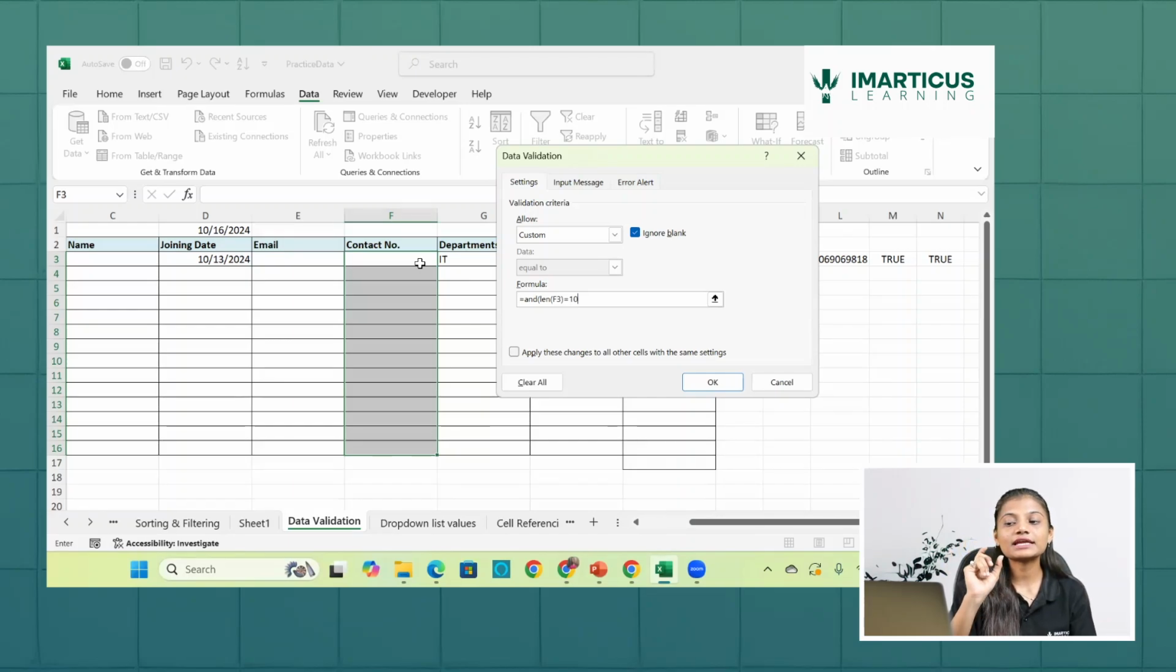Now, let's say the length is 10 for that particular character. But I want to give one more assurance. That one more assurance, or one more logical test, is: is it a number, or is it a numeric value? So I'll give a comma. That will add one more logical test.